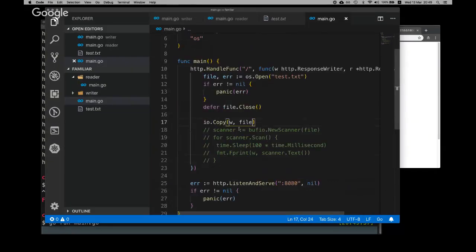So the very powerful thing is the standard library, especially on the IO part, is actually very powerful.